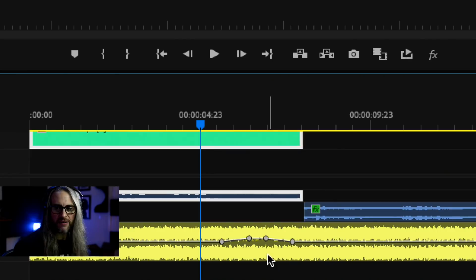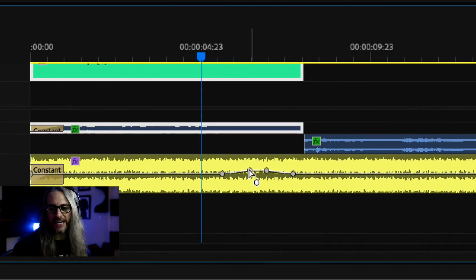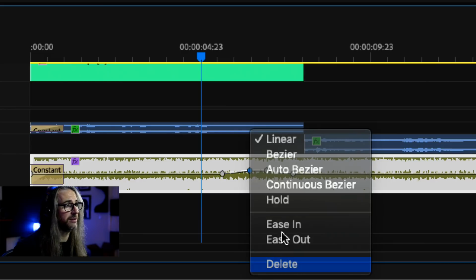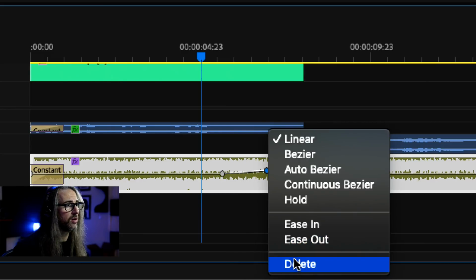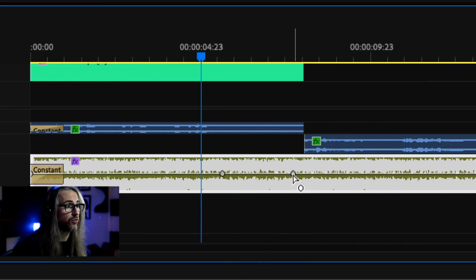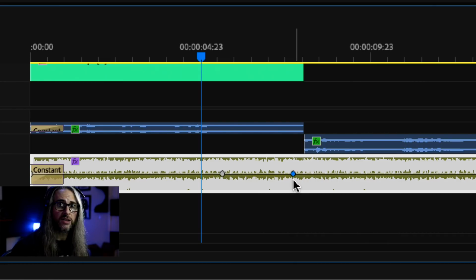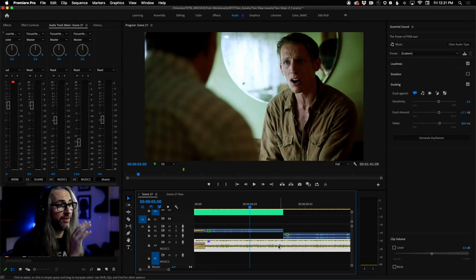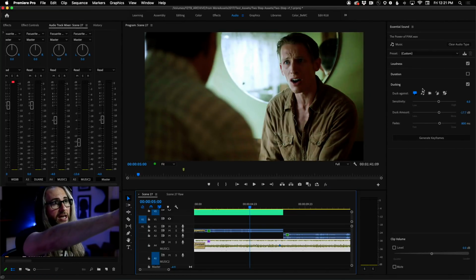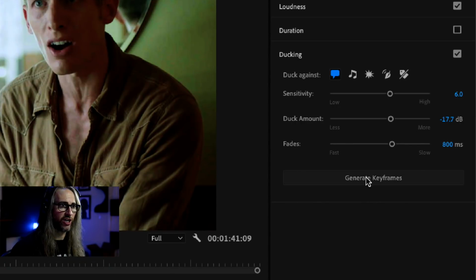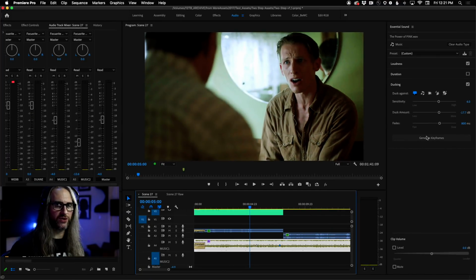Well, these keyframes are all fully editable. So I can simply come in here and either delete those keyframes, or reposition or redraw them independently. So you have total flexibility. Now, that being said, if I change some other parameters inside the ducking panel here, and then I generate keyframes, my manual changes are gone.